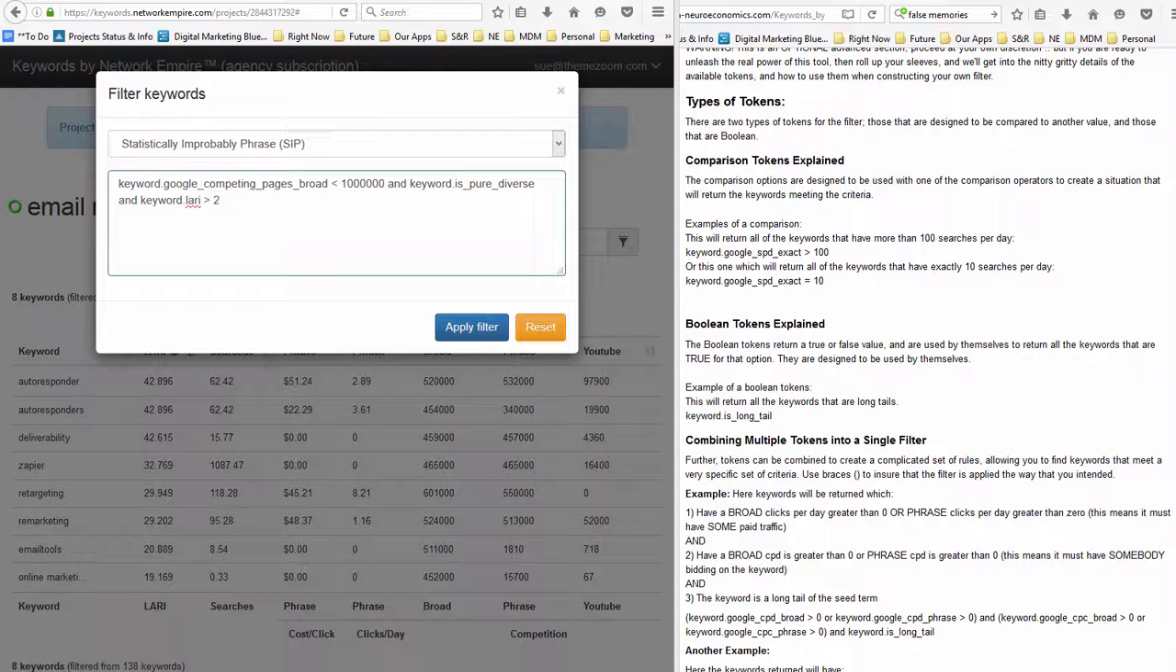We want to get into the nitty-gritty of what's behind the filters today. So we're going to talk about the advanced features and how you can make up your own filters and what everything means. Alright, so I'm going to talk about the types of the tokens first.